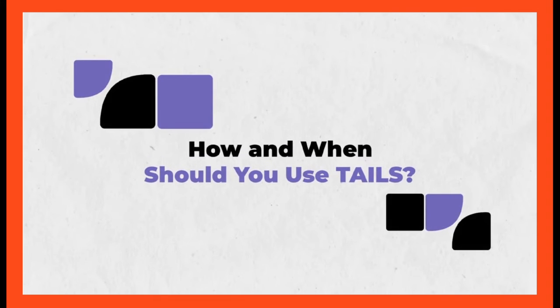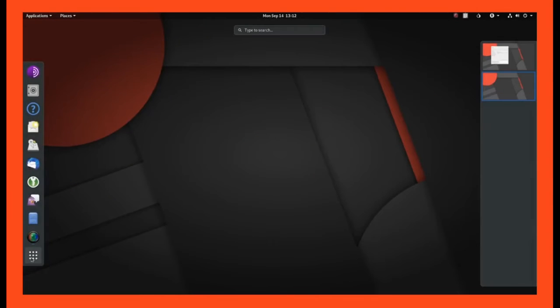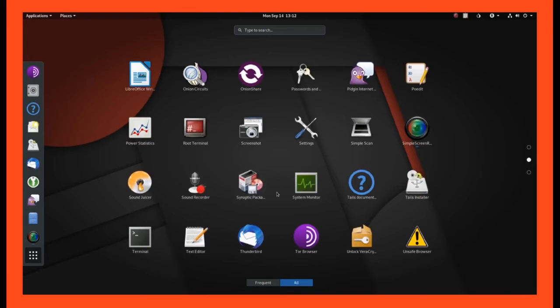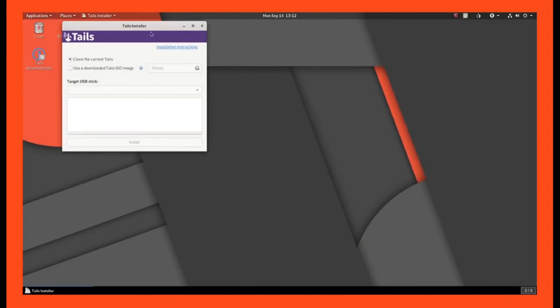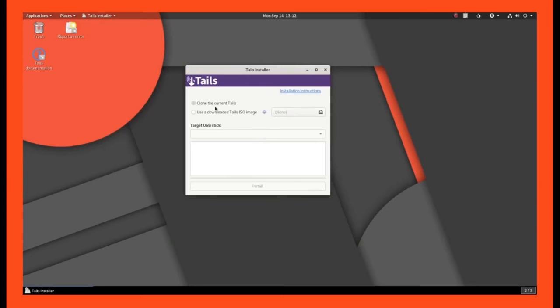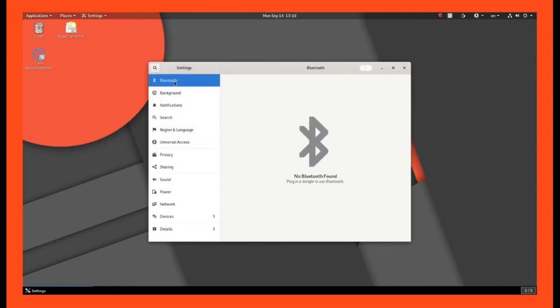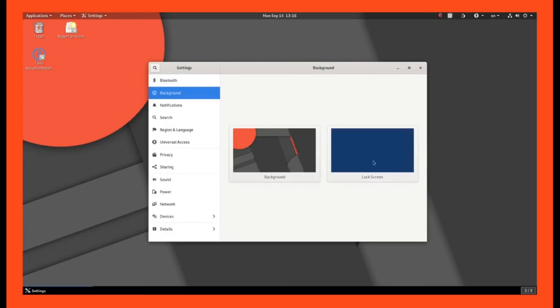How and when should you use Tails? First of all, Tails is not meant to replace your main operating system. You cannot use it as your main system. It's a specialized operating system whose primary objective is to protect your identity online. That's it. Tails is not for gaming, not for media production, not for office use, and definitely not for everyday home use. Use it as an additional security module.